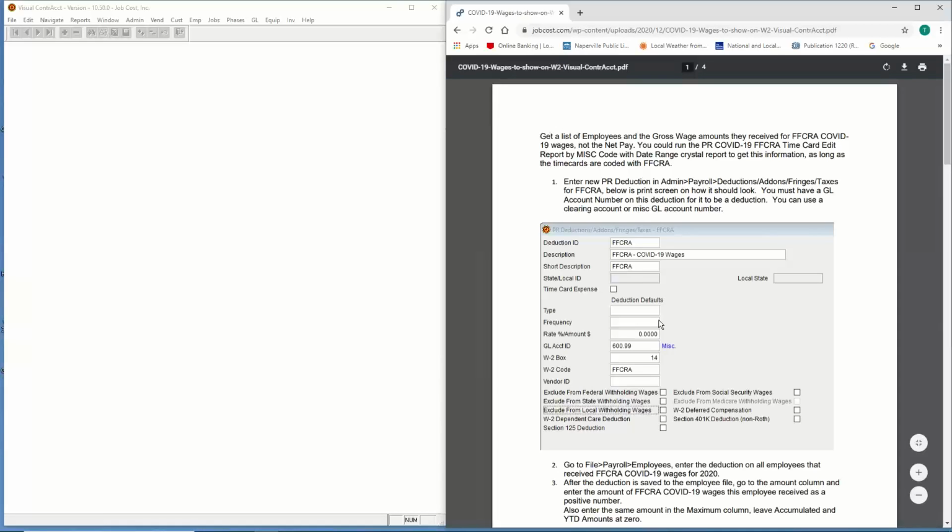So if you had wages for the Families First Coronavirus Response Act, and you paid employees 80 hours for being sick at their full pay, or 80 hours at two-thirds pay, or any time they took off to care for a family member, you have to follow these instructions to get it onto the W-2, because it has to show on W-2 box 14, code FFCRA.